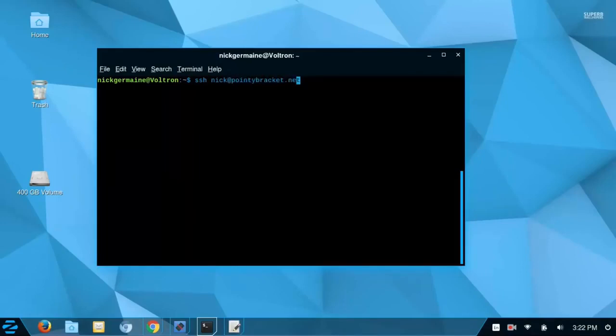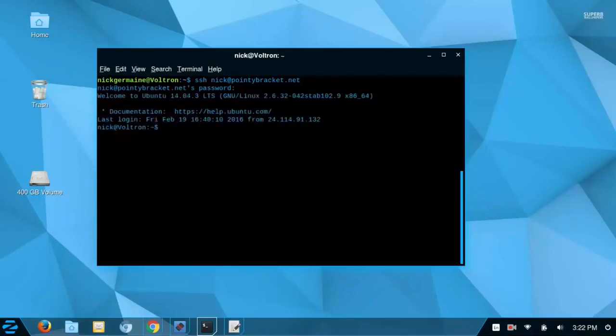So I can use this or any other domain name that points to that server, or I could use the server's IP address. And when I hit enter, it's going to ask for my password on that machine. So I'm going to put it in. And you're going to see that the prompt is going to change. I've actually got this machine named the exact same thing as my server name, so it's Nick at Voltron here, and I'm on my local machine.